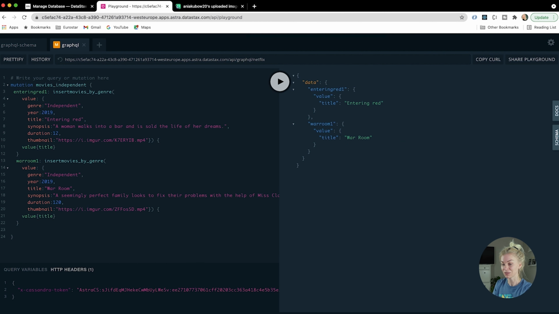Everyone loves some independent films too. So I put in Entering Red and Ballroom. And I'm going to put in some music ones because, you know, why not? It's our database and we can do whatever we wish. And then, of course, romance, because romance is a very popular one too. So I'm just going to shove in some romance movies.